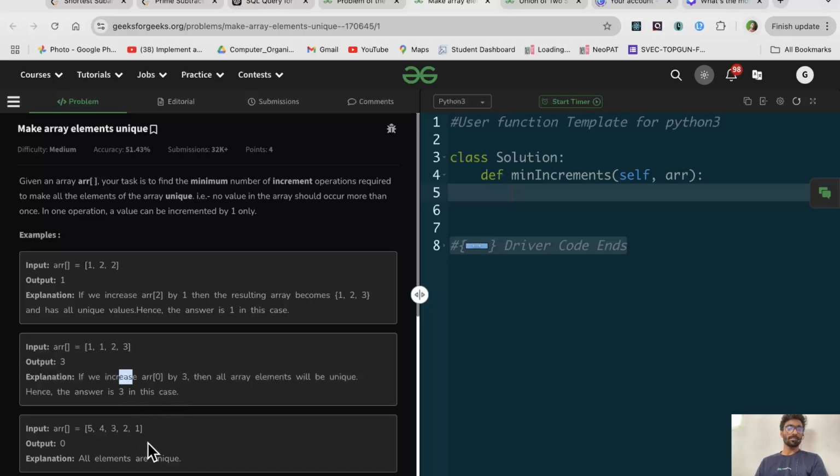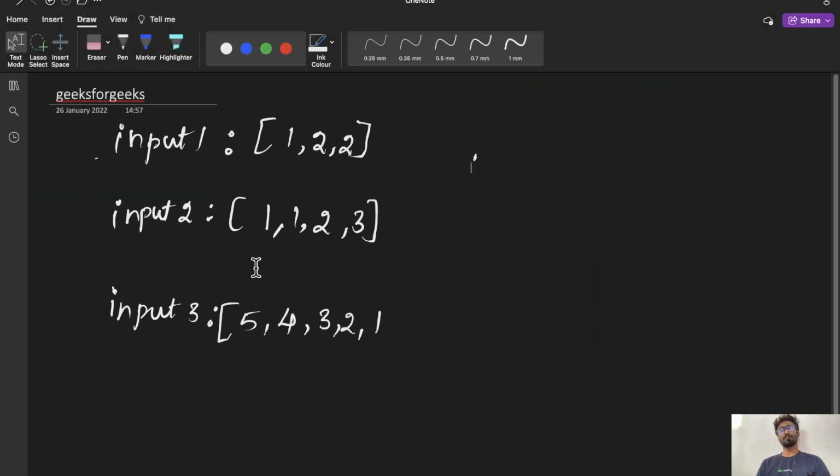Next, in this example, the array has all unique elements, so we don't need any operations, and that's why they have returned 0 here. So let's see some other examples. These are the given examples.